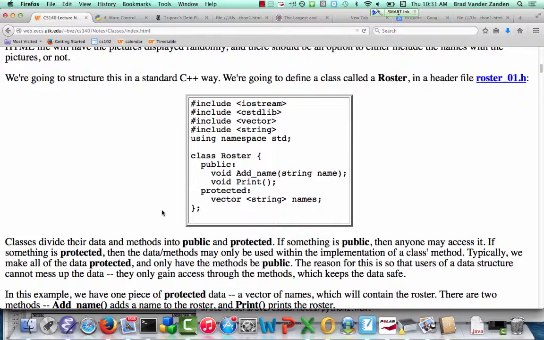So we could say, for example, that we're teaching multiple classes, or we're doing this for the university so that any professor could use this program, in which case we have a separate roster for each course. And so we're going to create a class called roster, and it's just going to have, as its one piece of data, a vector of names. So that's the names we're going to read from our file.